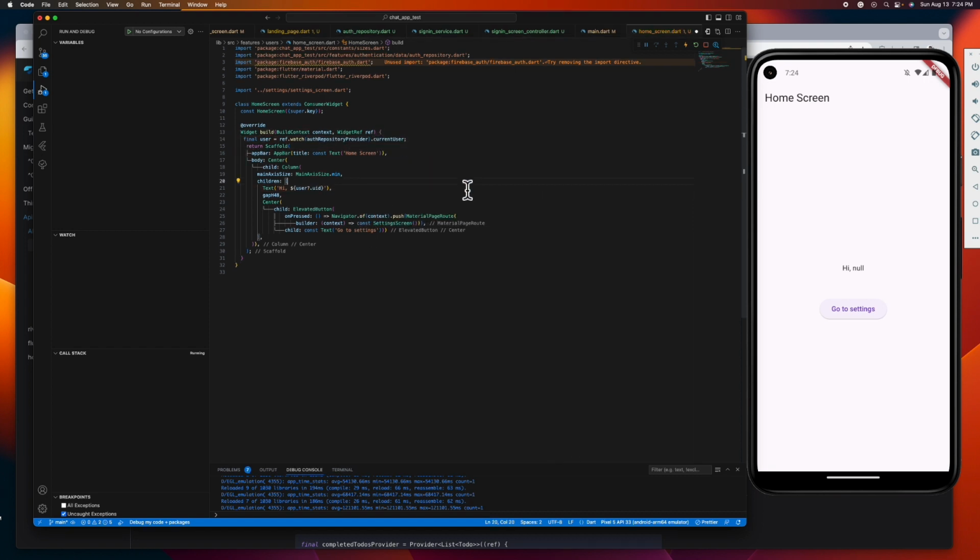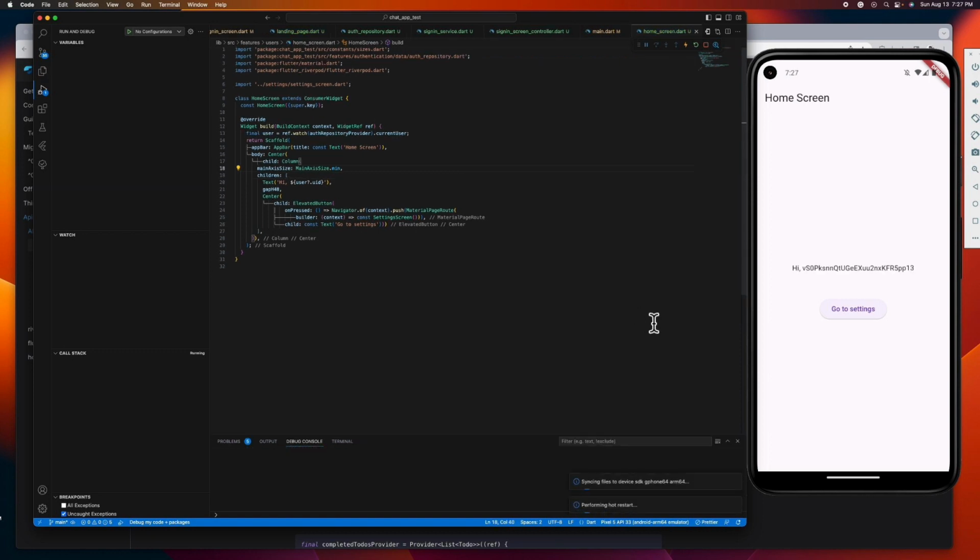Okay, let's refresh our app. And there you have it. The UID is seamlessly displayed in our UI.